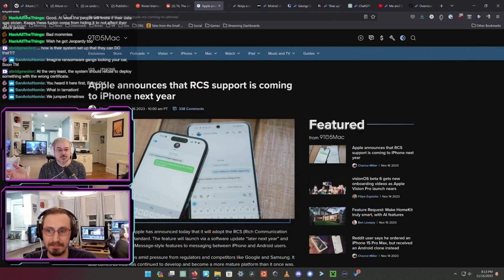iMessage is better than RCS by leaps and bounds, but RCS is catching up and is getting closer. And RCS is an open standard, and so the GSM International Standards Board is behind it, so anyone can implement it. So it is still a better solution than a closed solution, right? So a phone manufacturer named Nothing, the co-founder of the OnePlus phones, started this one.